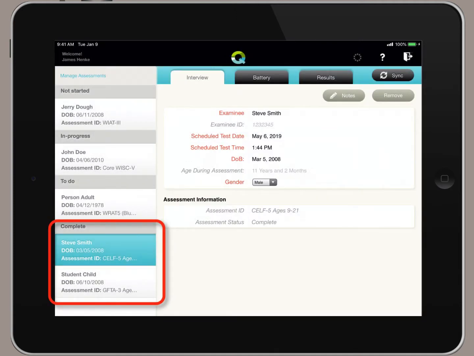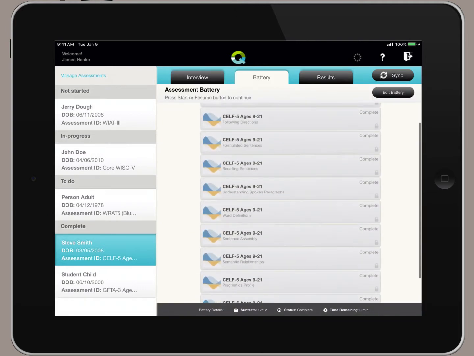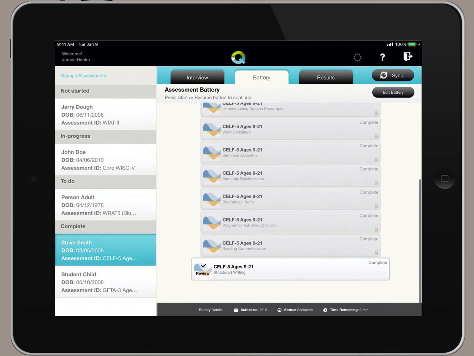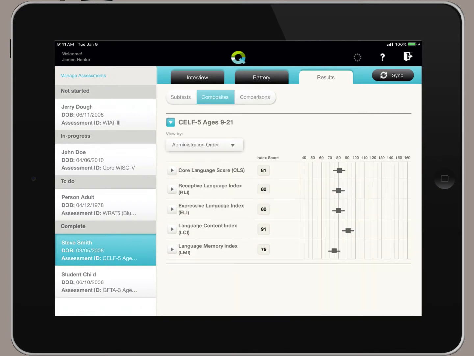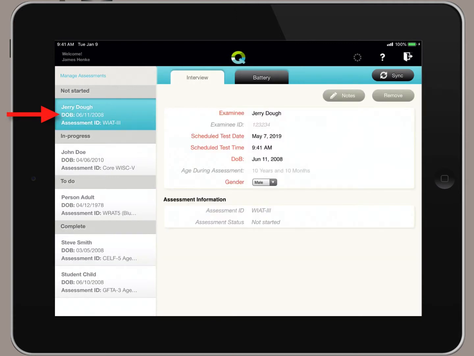Tapping this test session, I can see what was administered under the Battery tab, and here at the bottom there is a Review button, letting you go back to view any item and review any item-specific audio recordings captured during testing. Here under the Results tab, I can see the performance by subtest and by composite. Now that you have a better sense of how the assessment sessions are organized, let's look more closely at a specific battery. I now tap this test which I haven't started yet.